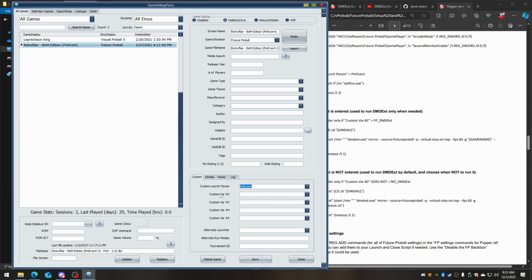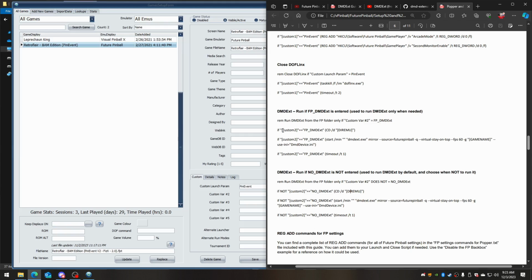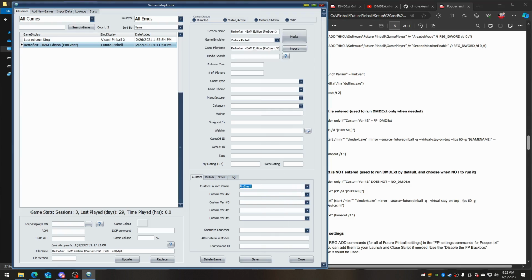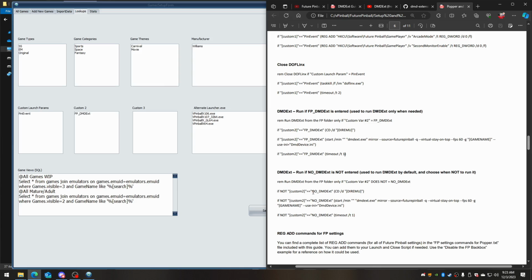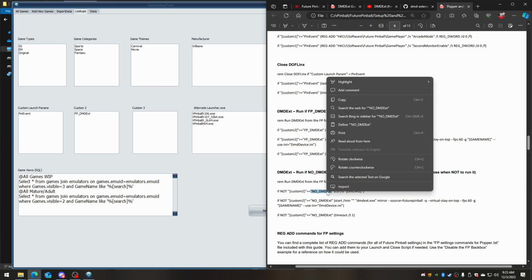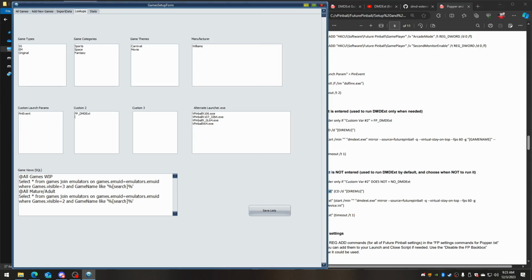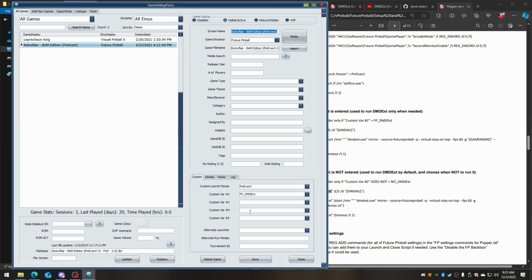For custom parameter 2, now remember what I said? If custom parameter 2 has Future Pinball DMDExt, then it's going to carry out all this stuff. So if you go in here, we actually have that in there already. So boom. All right. Now, if you're wondering where this came from, well, if you go into the lookups, it's already added under custom two. Now you can add your own in here if you want. Like if you want to, for example, add no DMDExt in there, you can do that, but understand, because we don't have that in our script.